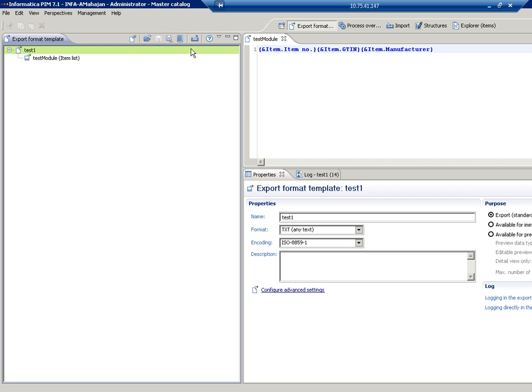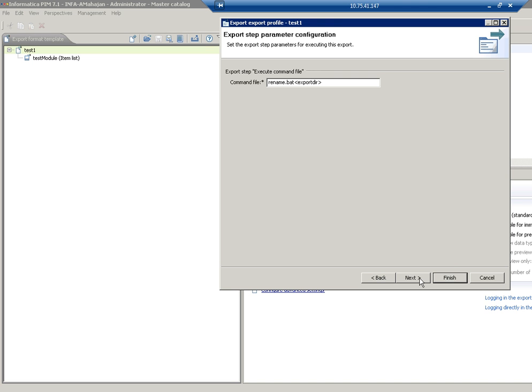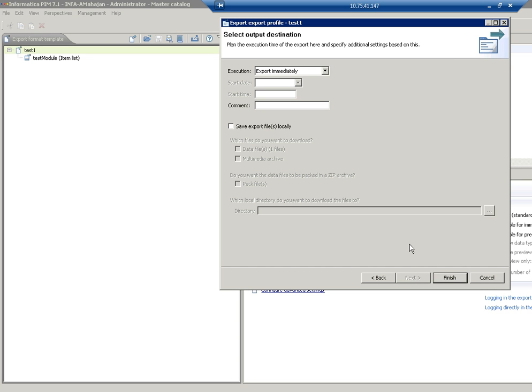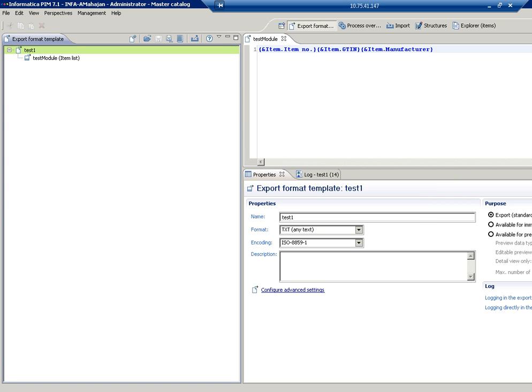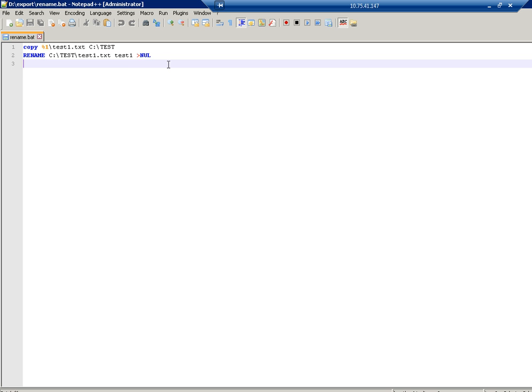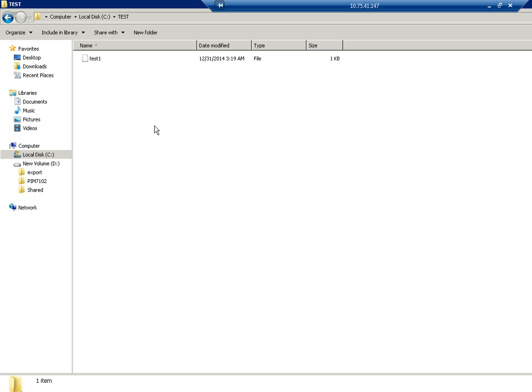Now I will run the text export. What it will do is, it will pick my exported file and remove the extension. Okay, so as you can see here, the export operation has been scheduled successfully. You can view the progress. Once the export process is completed, you can go and check in your directory. For my command file, it should be created in the C test directory. So here you can see that the test one file is created, but without extension. So this is how you can use the post processing.